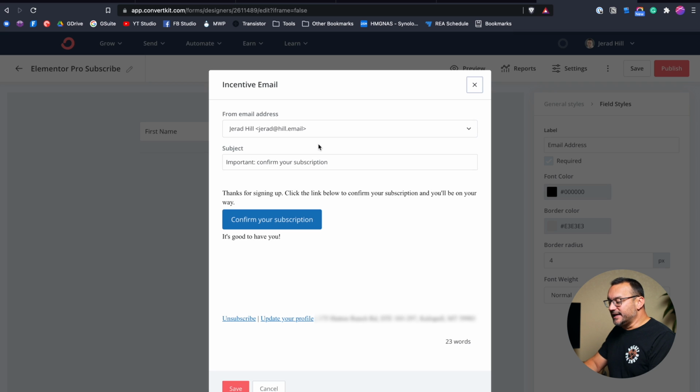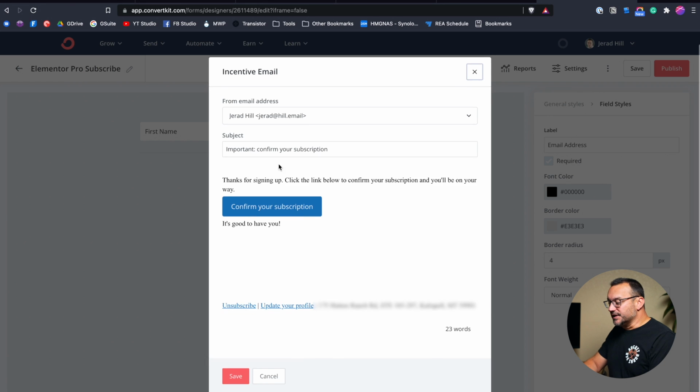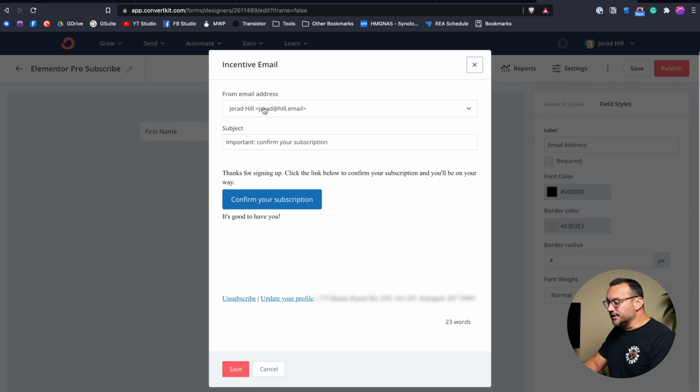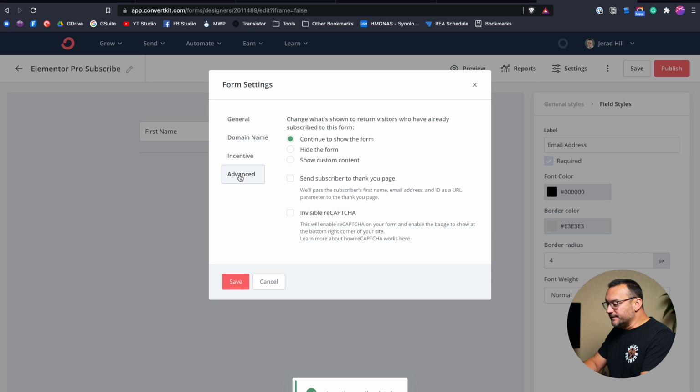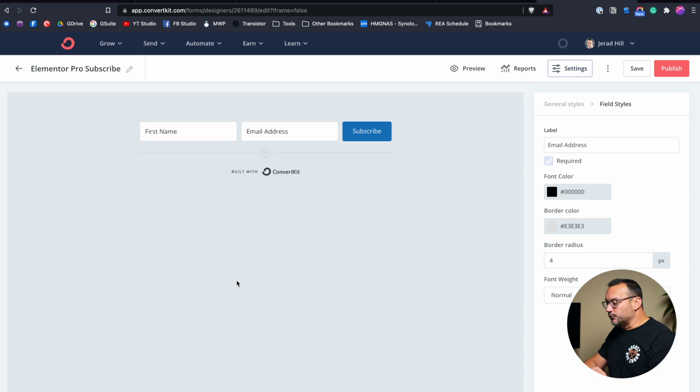So we're going to click Edit Email Contacts. We'll just look and make sure that everything is good here, that it's coming from the right email address, that the subject line is what we want it to say. So I'm just going to change that to a capital. Thanks for signing up. Click the email below to confirm your subscription. Yeah, that looks good. So I'm just going to hit save. And then under advanced, I could just make sure everything is fine and click save, and we're done.